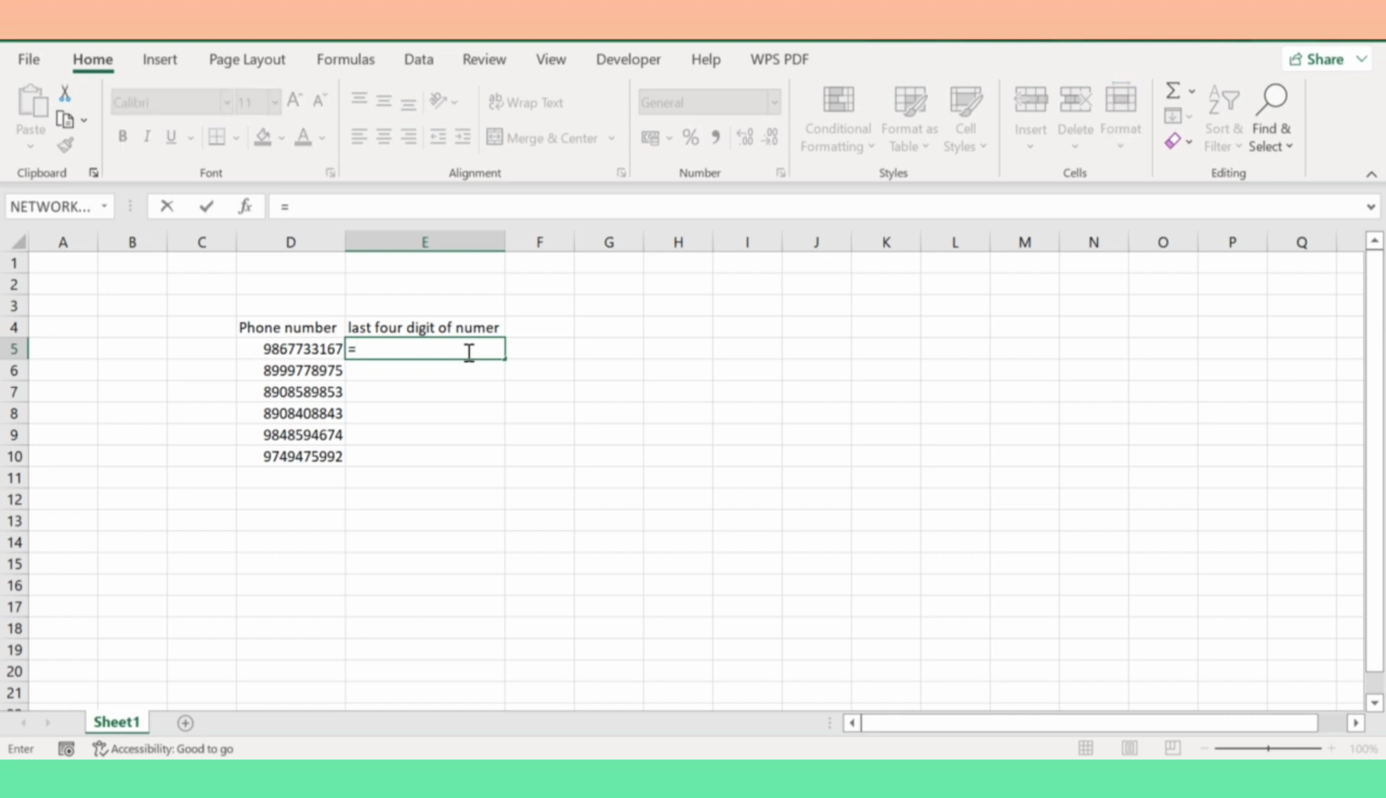So we will write equal to RIGHT, tab. Now I need to select a number, so I have selected the number, comma. Now I need to give the number of characters from the right side, that is how many I want to extract. So I want 4 characters from the last right side, so I will write 4 and press enter.